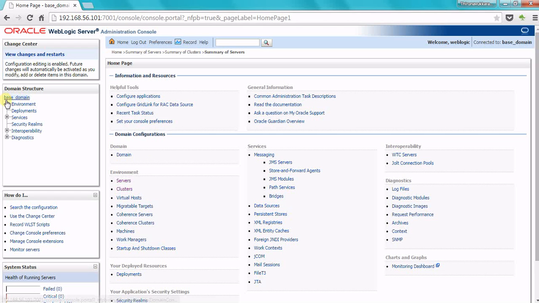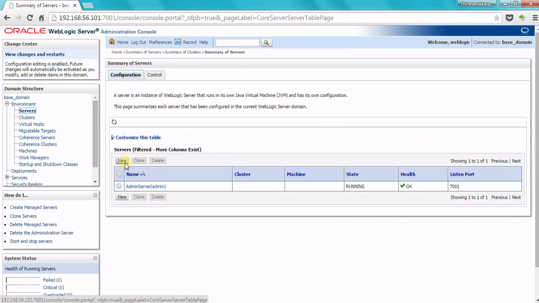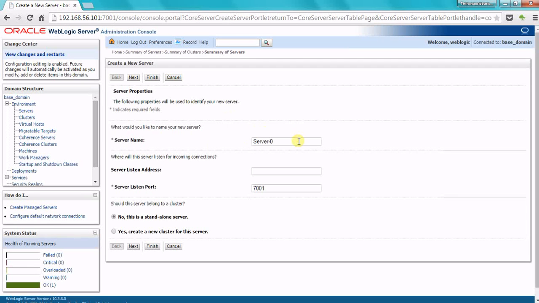In this session we are going to see how to create managed servers and how to form a cluster among them, so we are going to use these two links. First the managed server, which is very simple. You click on New and type whatever name you want. I'm just going to give it ms1, and my IP address is going to be the IP address of my admin server.